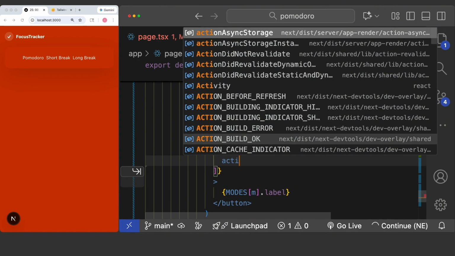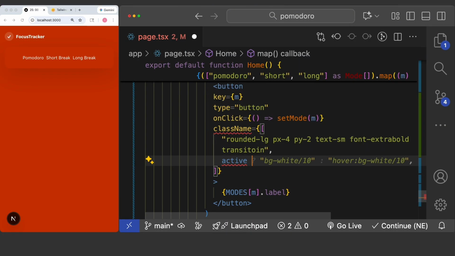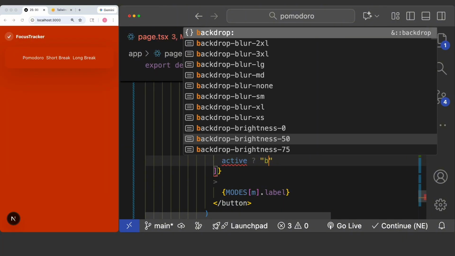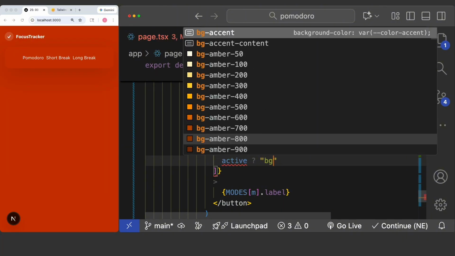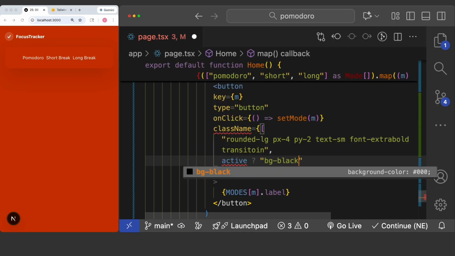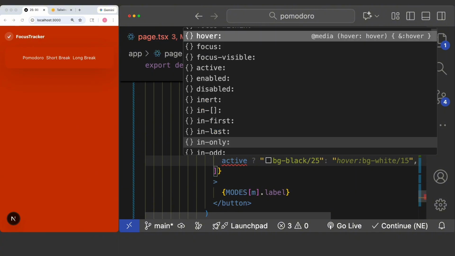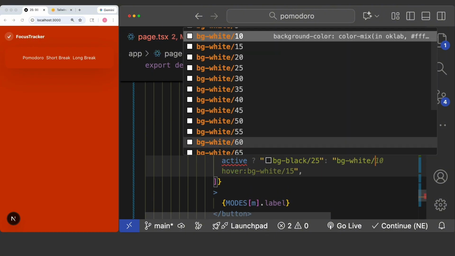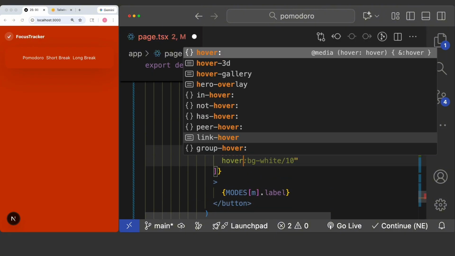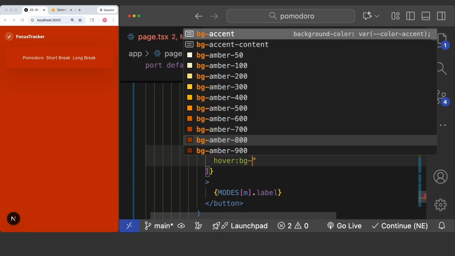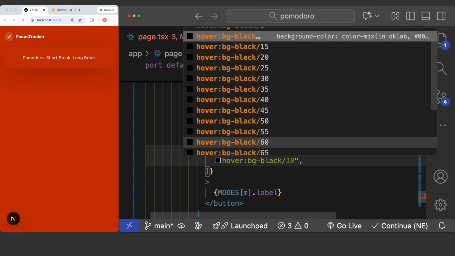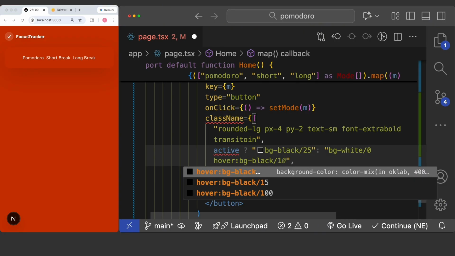If it is active and we're currently on that particular state, we know we want the entire screen and a few other things to update. So we'll set the background to black with a shade of 25. Otherwise, we want the background color to be white 0. And on hover, we want the background to go to black with a shade of 15.